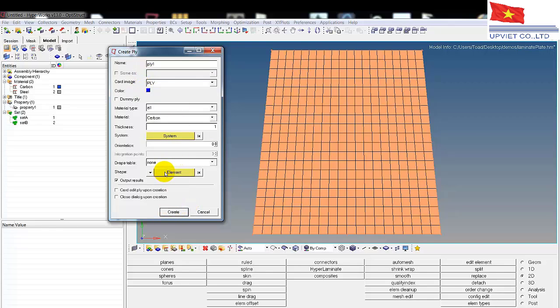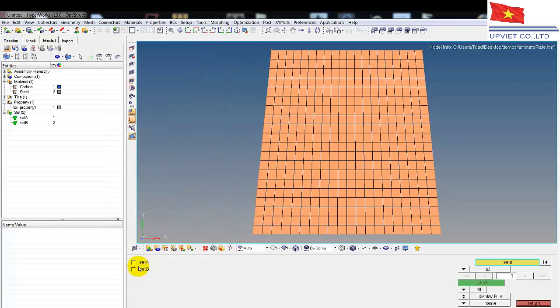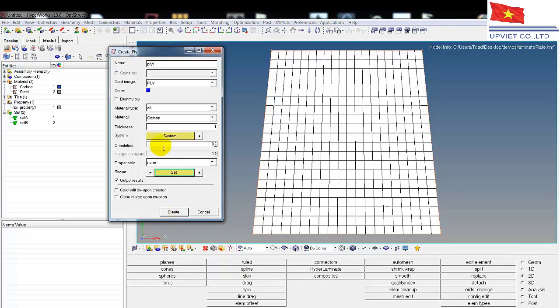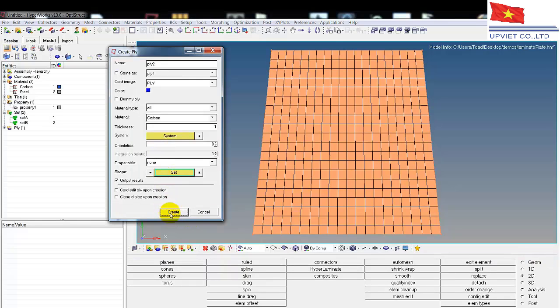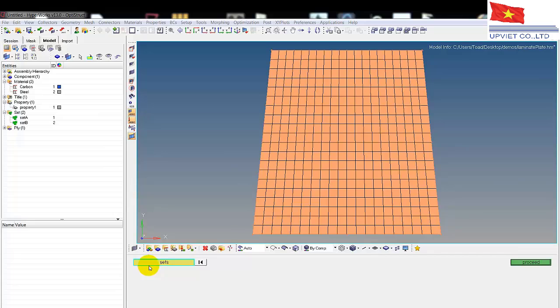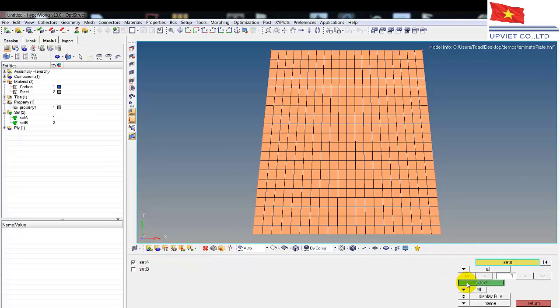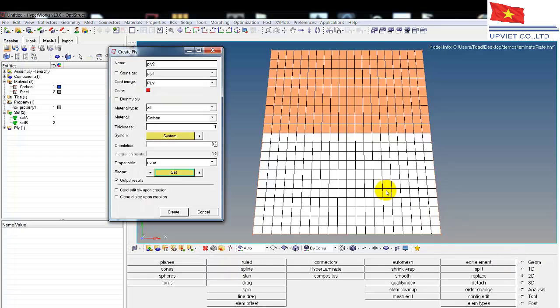And instead of choosing elements, I can choose elements and go over here and click one at a time. Or I can choose a set. And come in here, sets, and we're going to use layer 1 is A and B. Okay, and that's created. Okay, ply 2 will just be consistent with my picture. We'll make it red, and it's going to be set A only. That's the bottom. So let's create that.